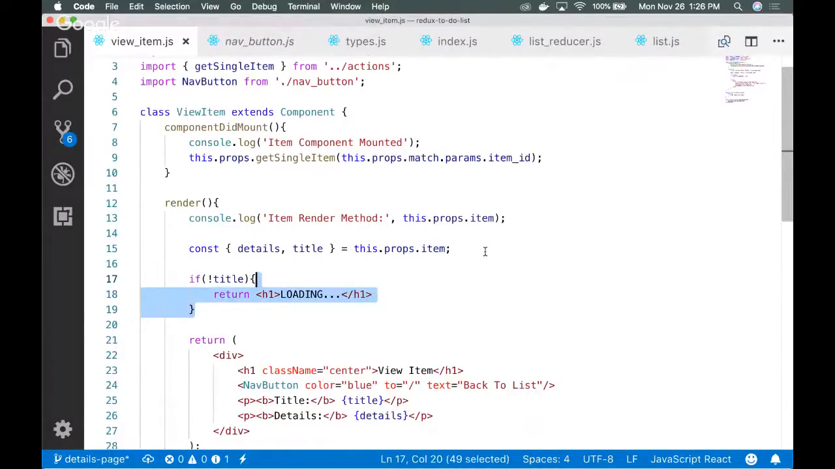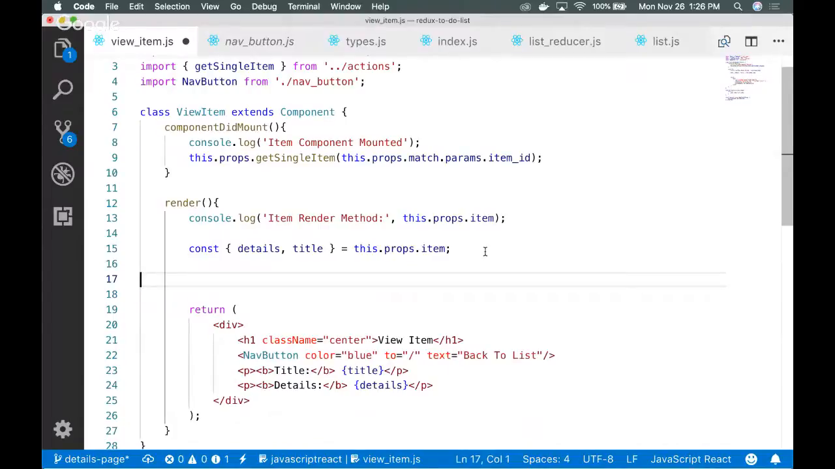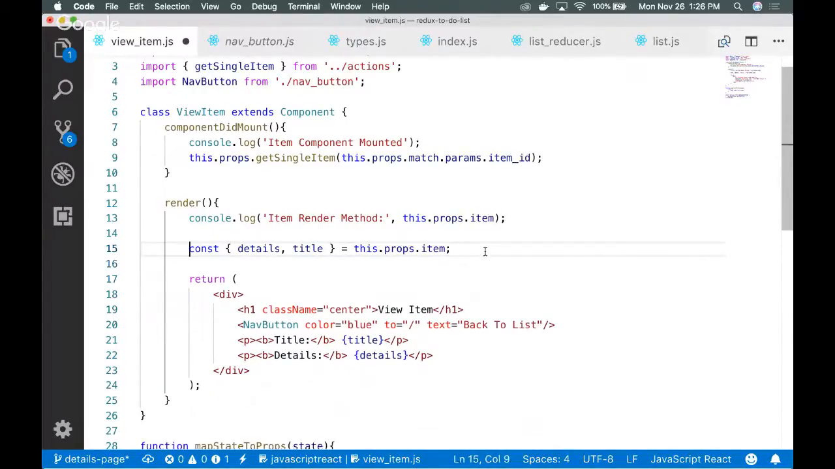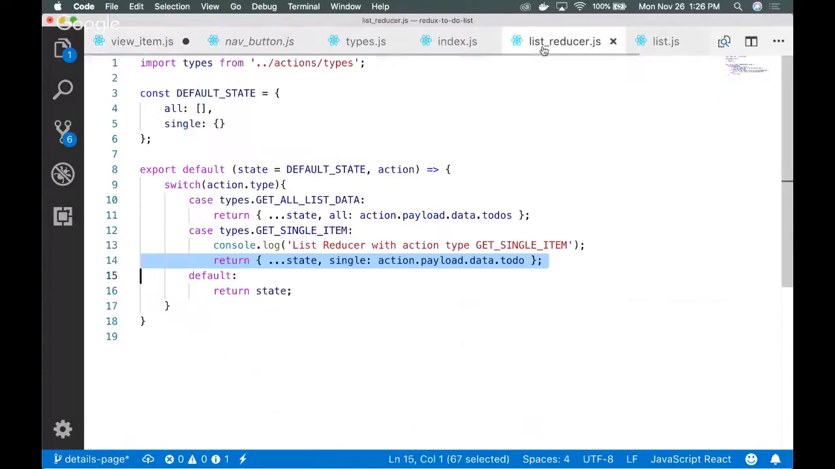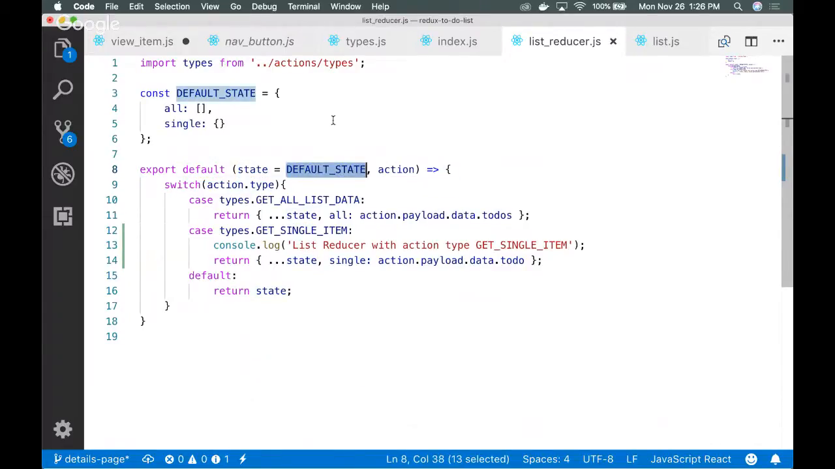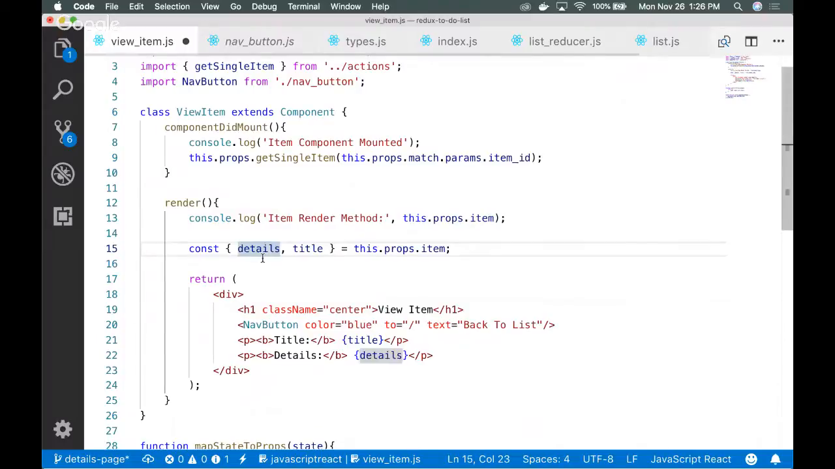One other thing you could do, and I'm not necessarily recommending this way, it's just a way of showing you. Just like you could set default parameters on a function, just like we did with list reducer, where we're saying, hey, if state doesn't exist, set it to default state. You can actually do that with destructuring. So we can say if details doesn't exist, set it to the string loading details. And you do the same thing for anything that you destructure.